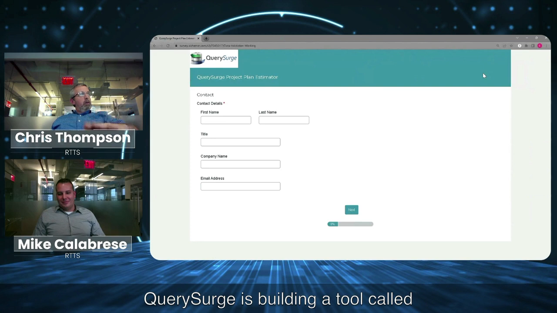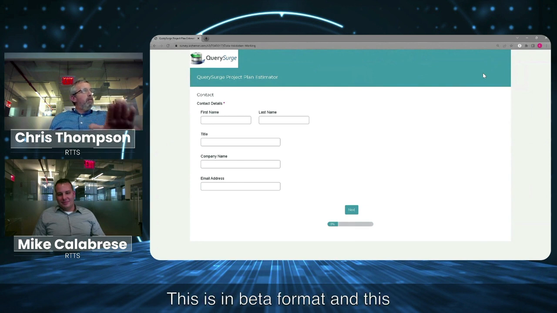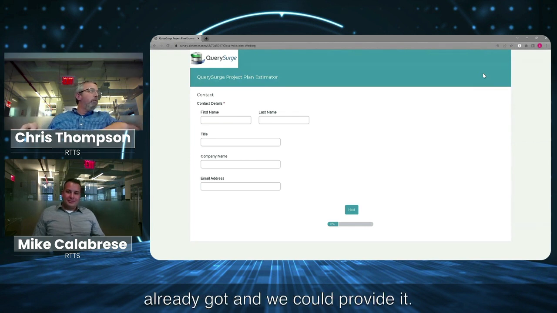QuerySurge is building a tool called the QuerySurge Project Plan Estimator tool. It's built in Alchemer, also known as Survey Gizmo. This is in beta format. This is the first time it's being publicly displayed, but it will automatically create our project plan for us based on the information that we've already got, and we could provide it.